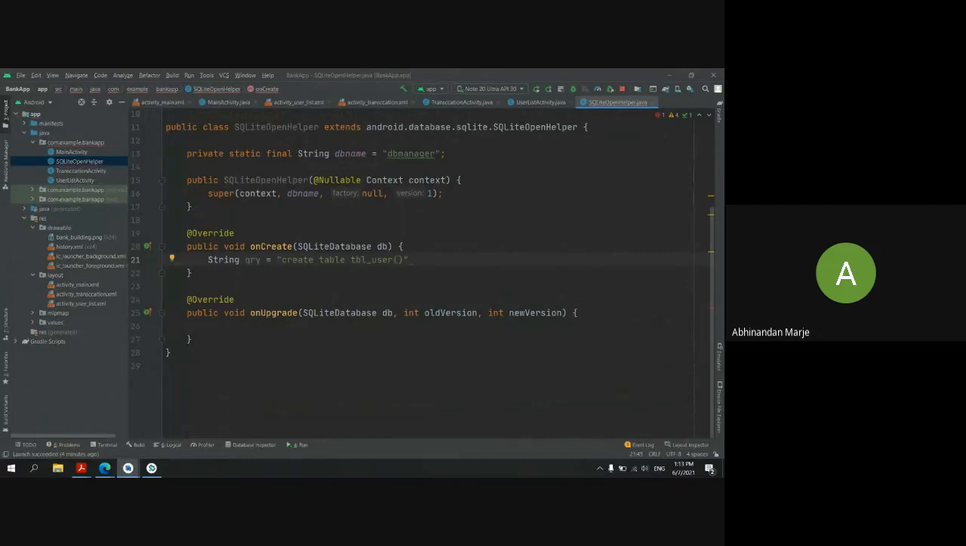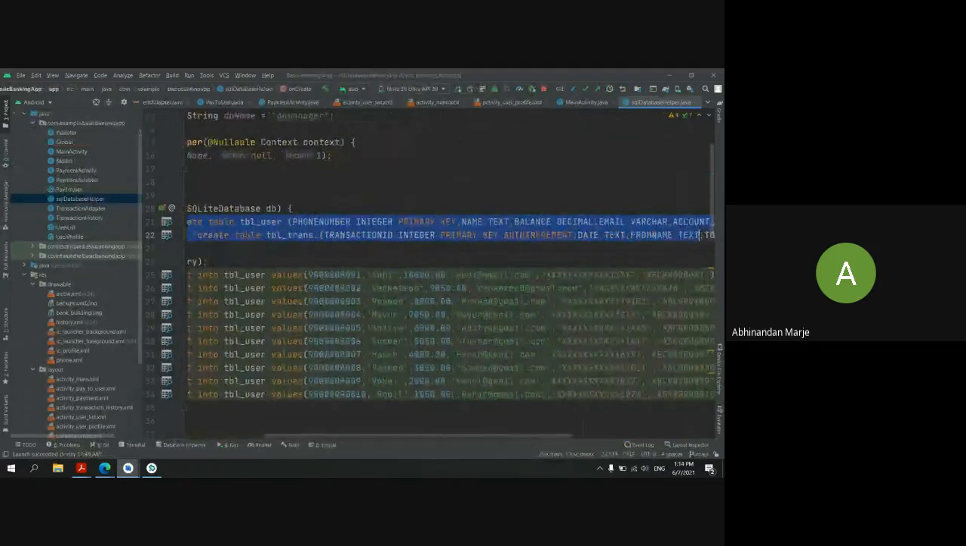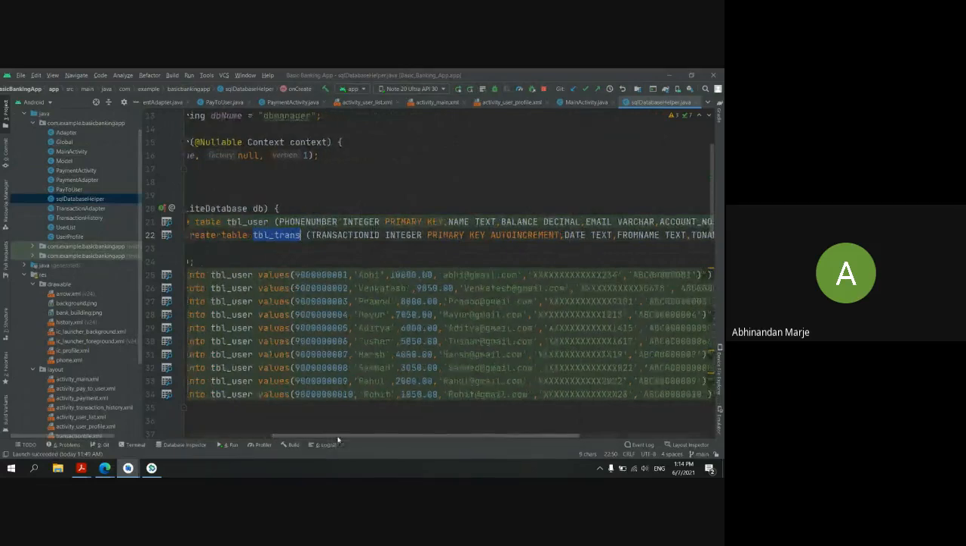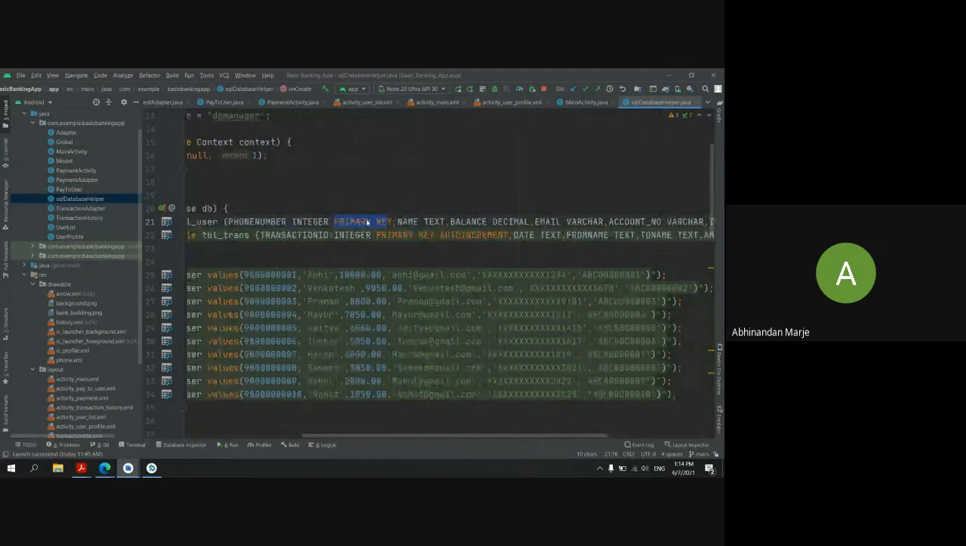The first thing we want, you can see what parameters I'm passing. I'm creating two tables in the database, one of which we will use for the users to get the user information, and the other will be used for the transaction history. So first, in our first table, we are defining a phone number with the data type integer, and we will name it as the primary key. For an SQLite database, there should be at least one primary key. So I'm naming the phone number as my primary key.